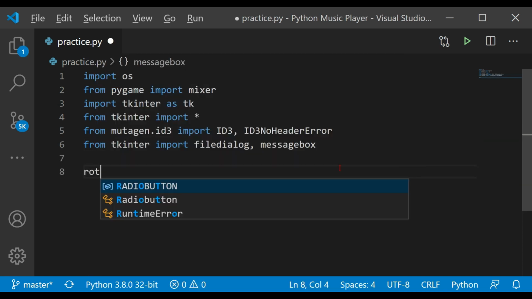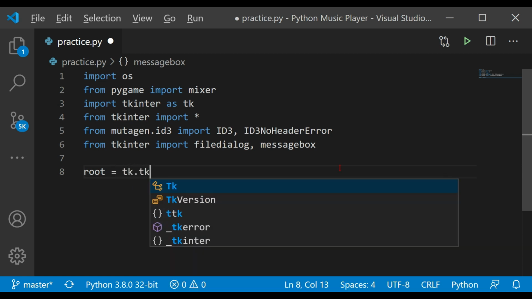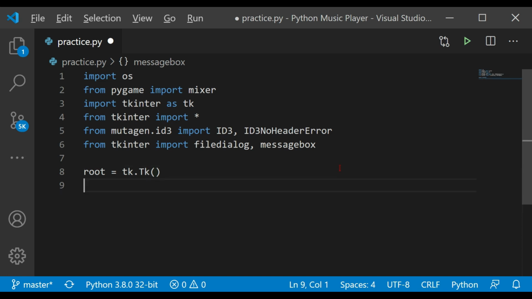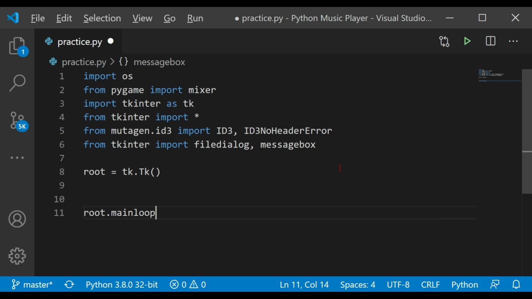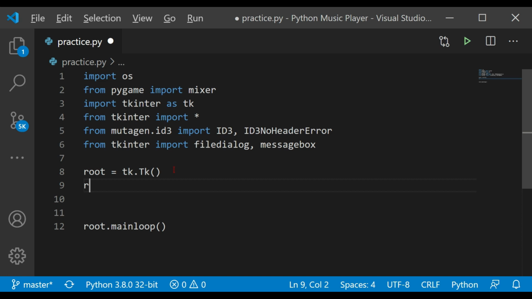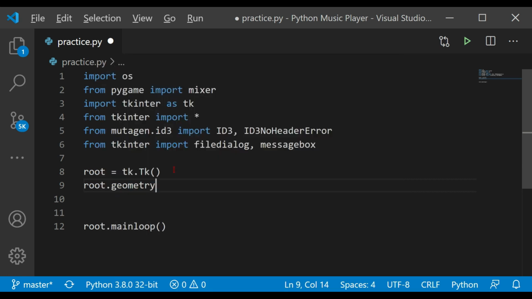Let's create an interpreter instance, tk.Tk. Let's terminate this instance with mainloop. Okay, now let's create a GUI window, root.geometry. Let's give it a geometry. I'll give the geometry as something around 650 by 250. It would be enough for all our front end stuff.